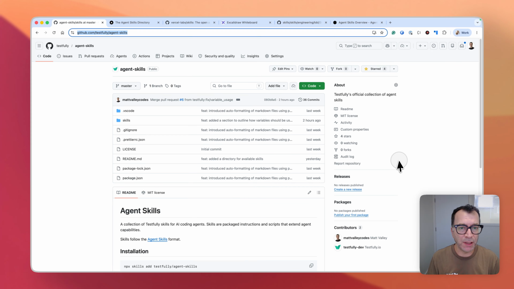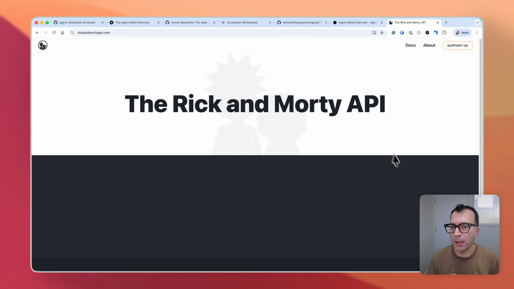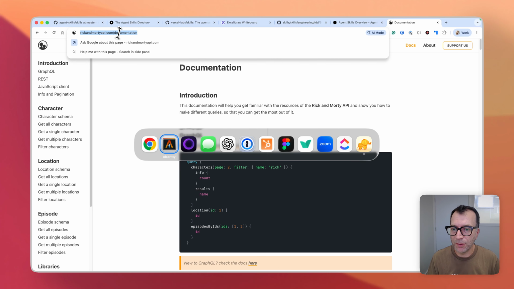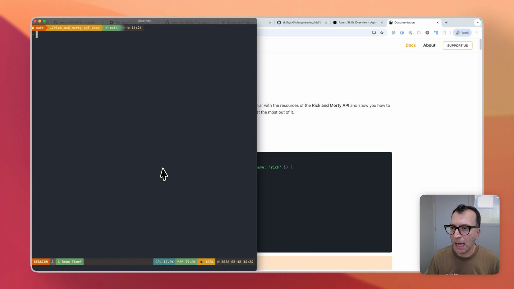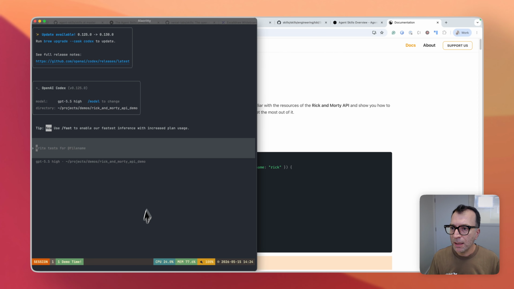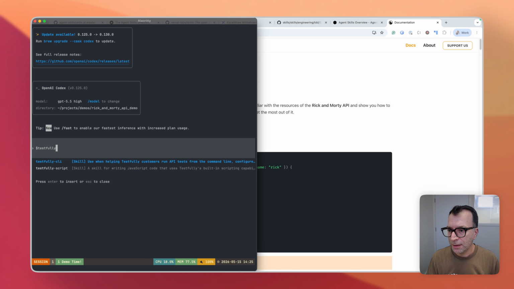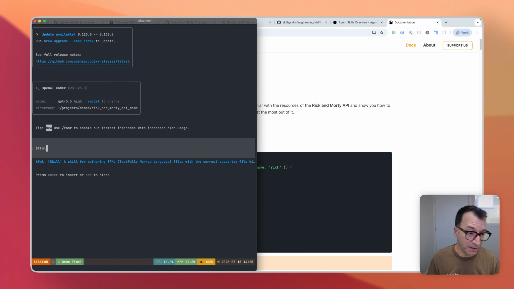For the Rick and Morty API, we just come to the Rick and Morty API and go to the documentation. Well, that's the documentation. I will just grab that one and open Codex. Now I am good to start using the skills. If I press the $ sign and type, for example, testfully, you can see that I've got testfully CLI and testfully script installed already as a skill. And for TFML, if I search TFML, it's available.